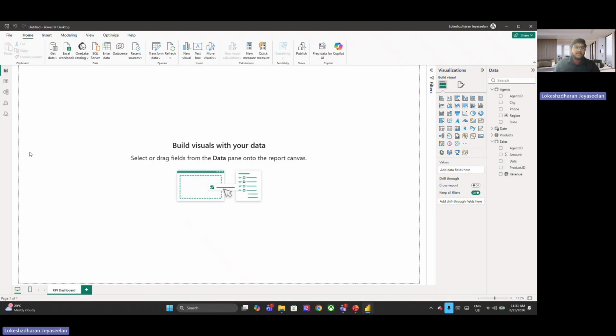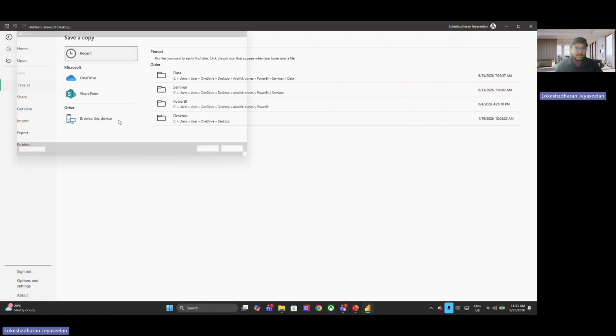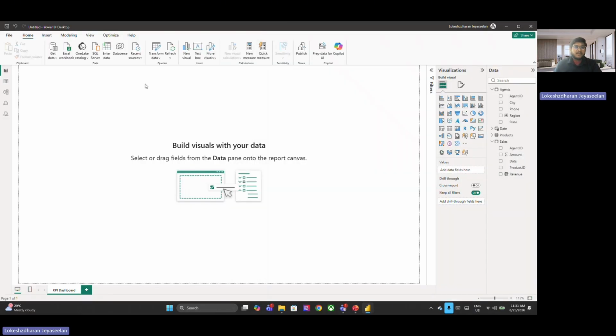Also, before we proceed further, we need to save this blank report first. So go to File, Save As, save where you want to save this Power BI. Save. Once you saved, now we are going to proceed with topic 1. Click on Save first. Now that's saved.